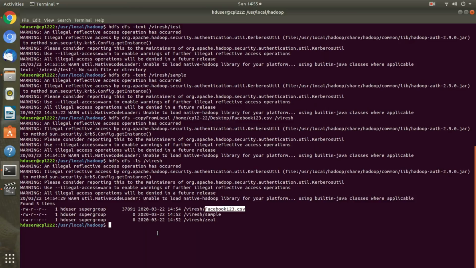Next is exactly the opposite, copyToLocal, right? So we will do the reverse process here. hdfs dfs, now we have to give the address from where we have to copy. My particular file is here, on viresh, facebook123. So I will put the address the same, that is viresh and facebook. Okay, f is capital. Make sure that you don't make any mistake while writing the commands. So it is 123, as you can use tab.